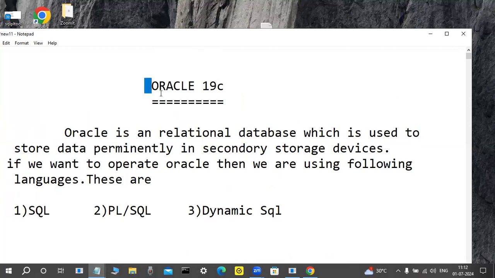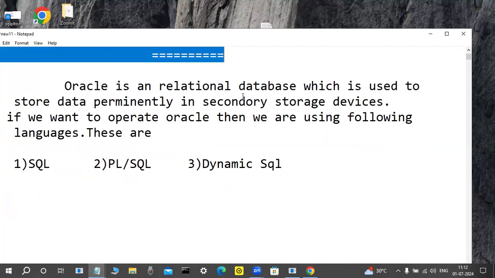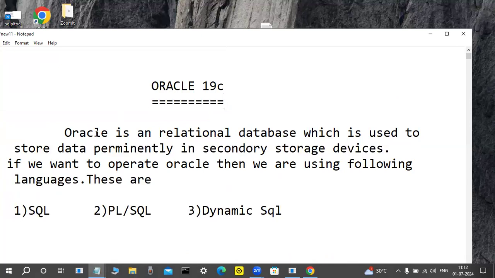Write it: Oracle 19C, main heading. Some theory, write it for up to 3 or 4 days. Oracle 19C. Oracle is a relational database which is used to store data permanently in secondary storage devices.